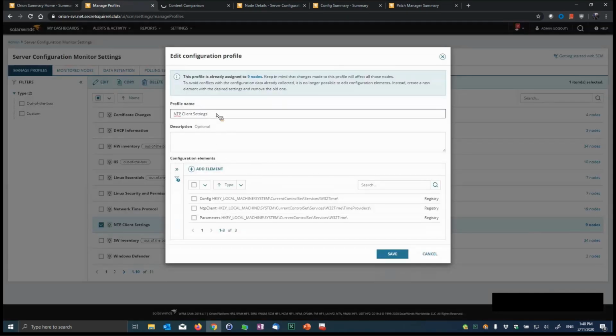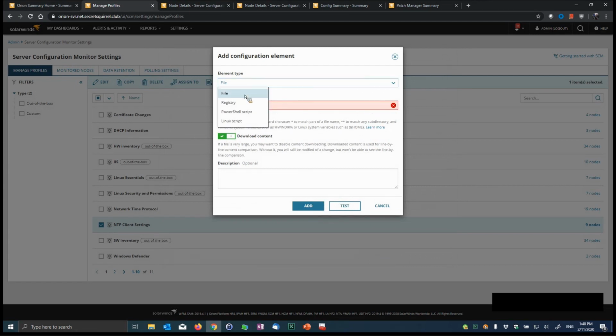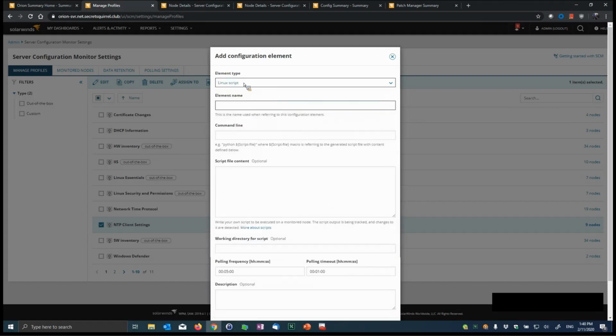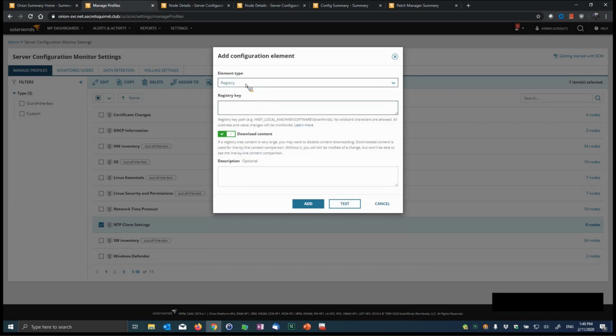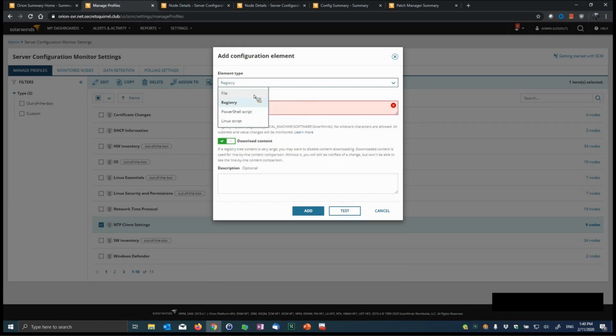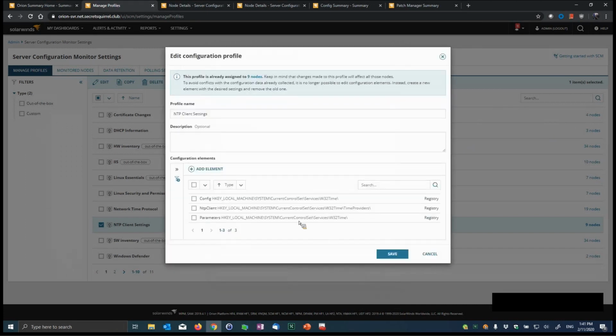I'll just edit this one real quick. So you can see in here, all I did was select new. It asked me for a profile, and then it asked me to add an element. This one was asking whether it was a file, registry, PowerShell script, or Linux script. So if I wanted to run a bash or Python script, you could do so. Or I can go to a specific file location or registry location, so that way you can run and test these against systems.